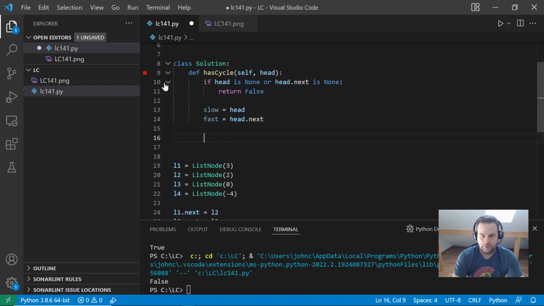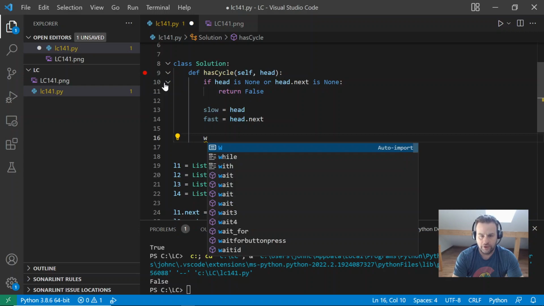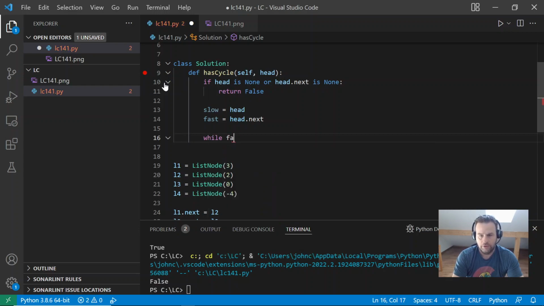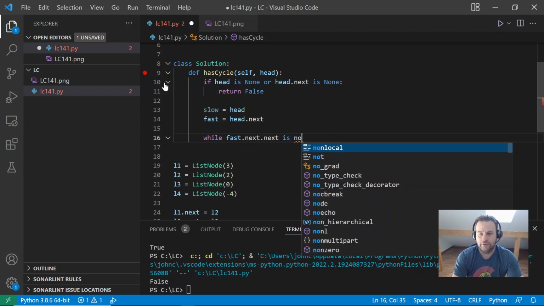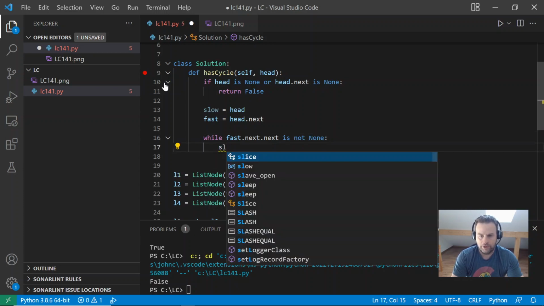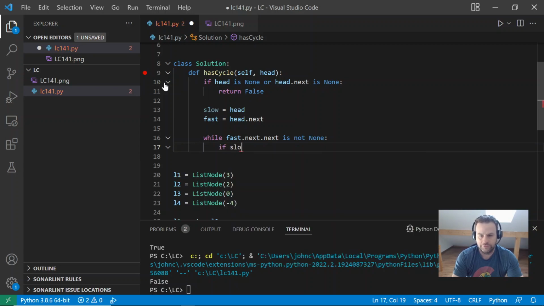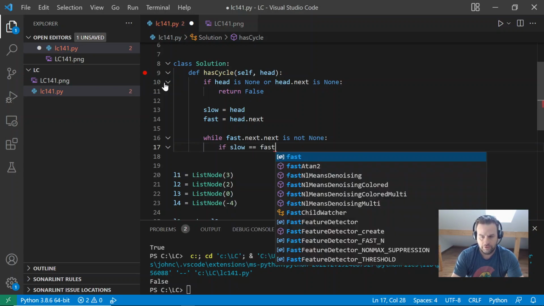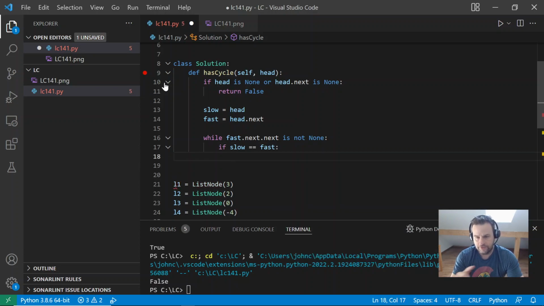Okay, and now we're going to traverse again. So while fast.next.next is not none, then we will compare the slow and fast pointers. So if slow is equal to fast, then the fast has come back around and overlapped the slow pointer. So now we know we have a loop. So we can return true.